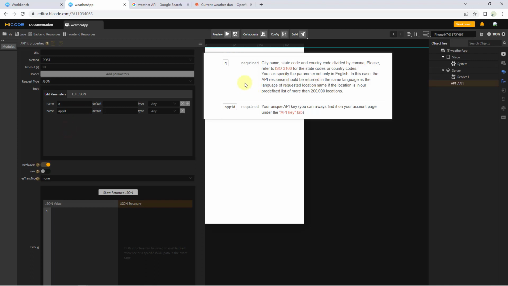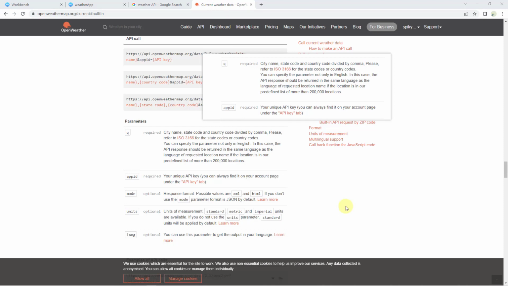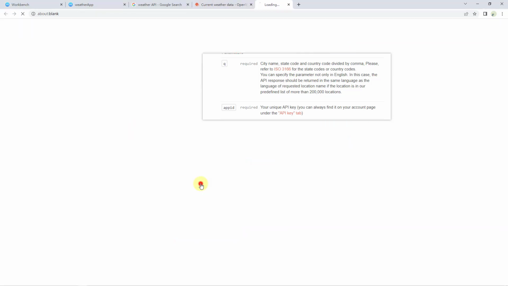It didn't specify any type, so we can have any for the type, but some may require, for example, for the city name, it should be a string. Next, let's go look for our API key. Go back to the provider's website, and you can always find it on your account page under the API key tab.